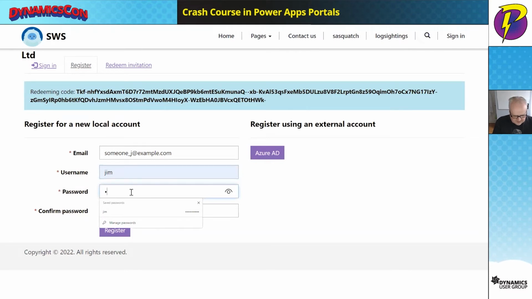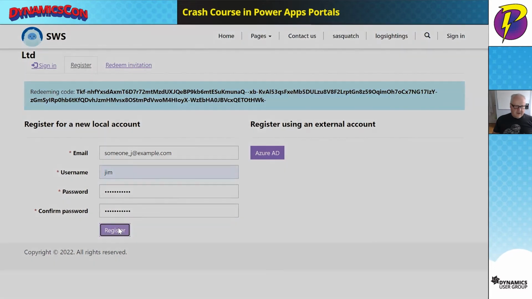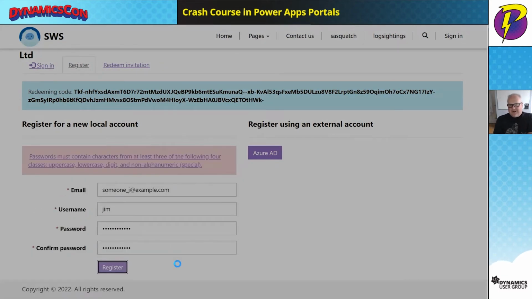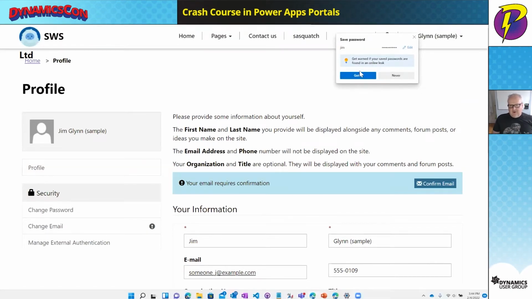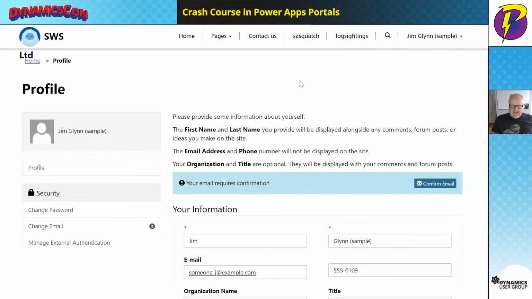Let's set up a password, something extremely secure. Password 123. No one would ever guess that. And I'm going to register this user. So there are settings in order to enforce strong passwords. I've done this. It's going to automatically take me to a profile page.